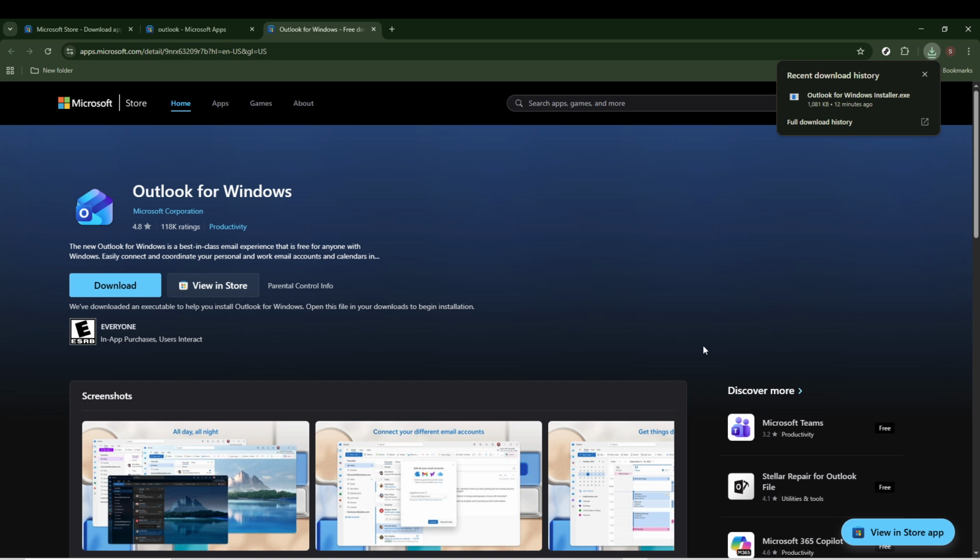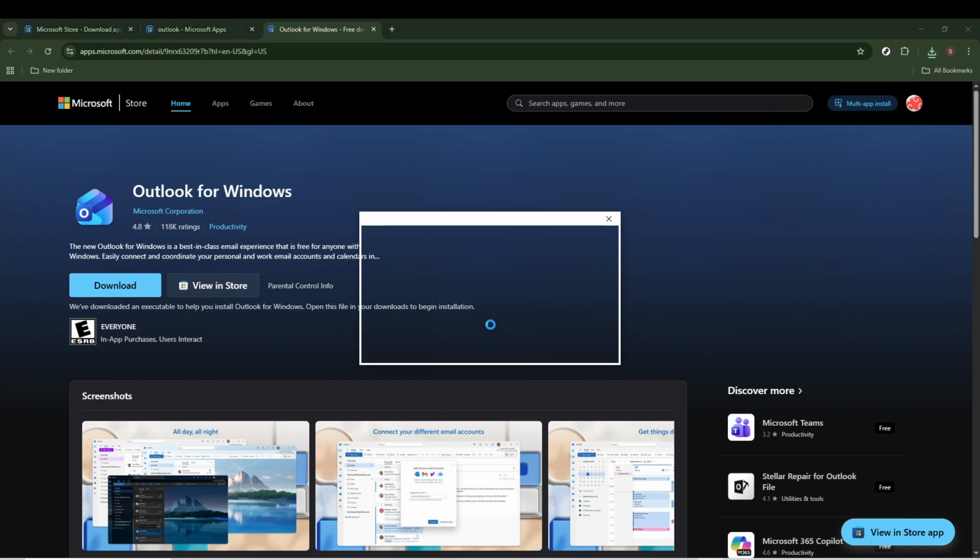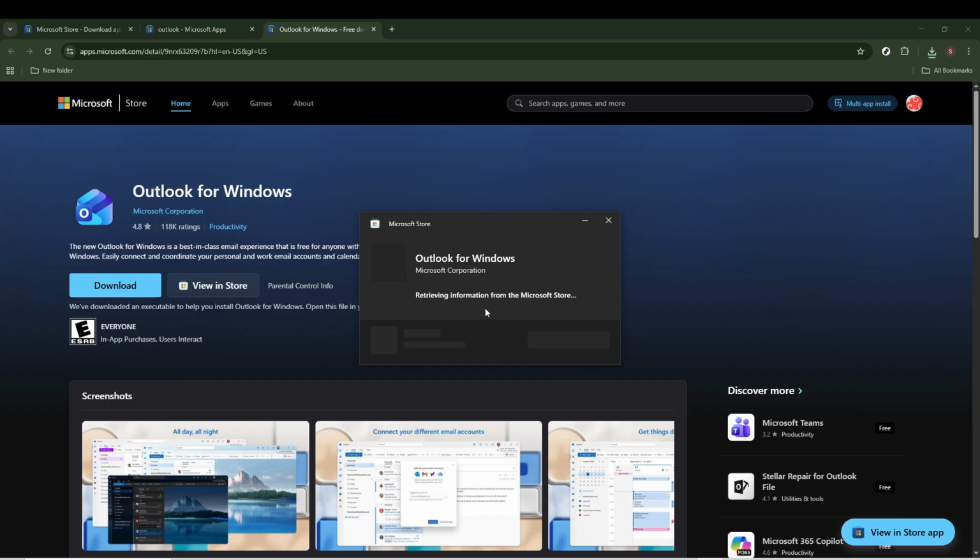The installer handles the heavy lifting and sets up Outlook on your computer. Installation time can vary based on your internet speed and your computer's performance, so allow a few minutes. When setup completes, Outlook is installed on your Windows 10 or Windows 11 PC. That's it. You've downloaded and installed Microsoft Outlook using the Microsoft Store.